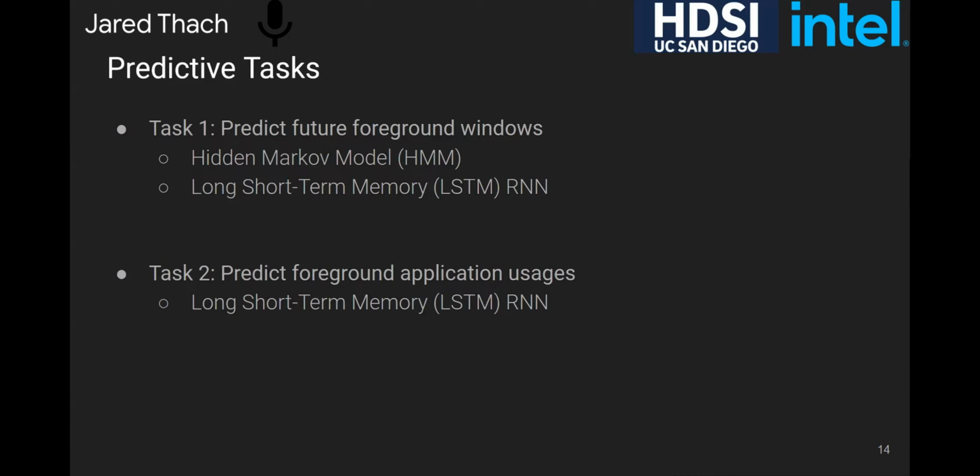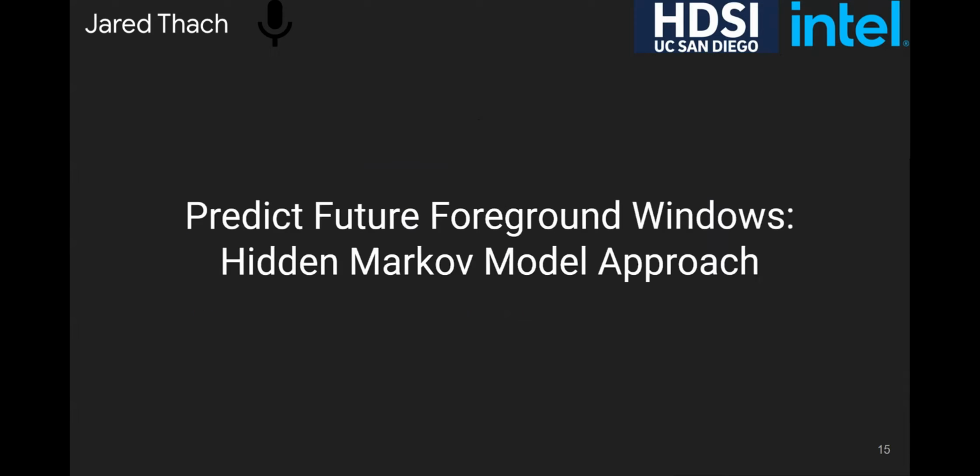So once we cleaned and explored the data, we focused on our 2 main predictive tasks. Our first task was to predict future foreground applications, and we did so by using 2 different models, a hidden Markov model and an LSTM model. Our second task was to predict the time usage in minutes of future applications. Again, we used an LSTM for this task.